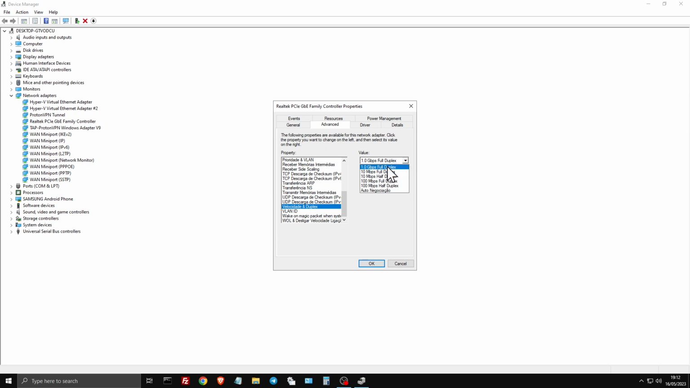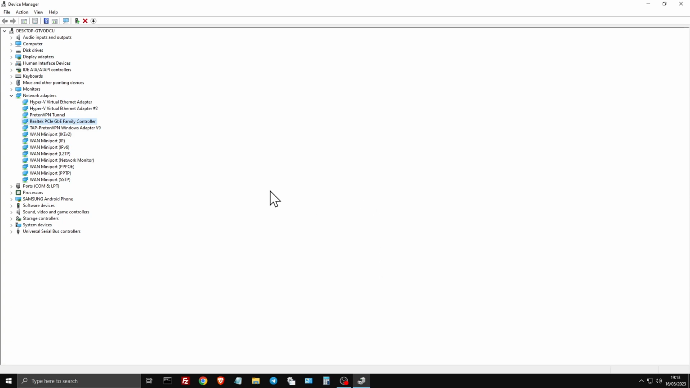If you have this option, your network adapter has full support to the gigabit standard, so you need to choose it so you can use your internet above the 100 megabits speed, both for downloading and uploading. If you don't have this option, unfortunately your network adapter doesn't have support to the gigabit standard. I'm gonna select 1 gigabit full duplex and click on OK.